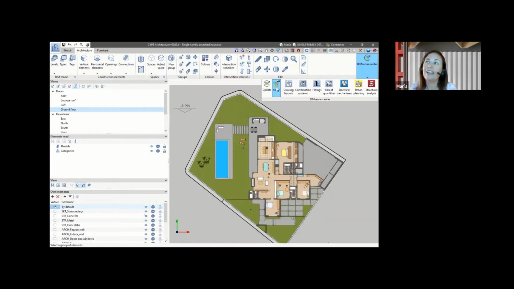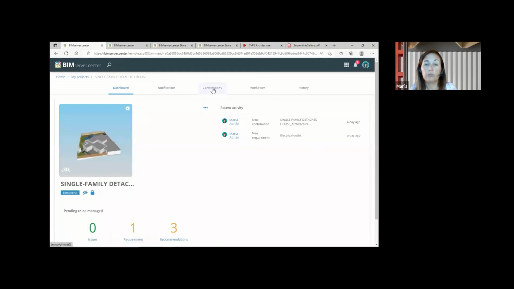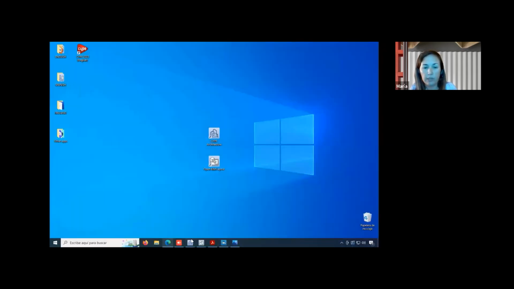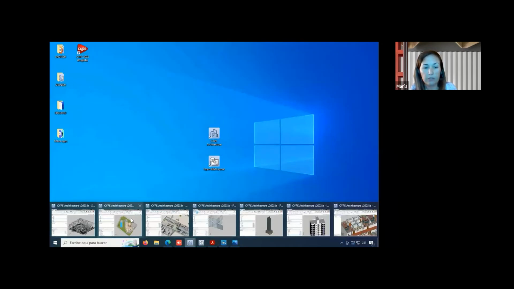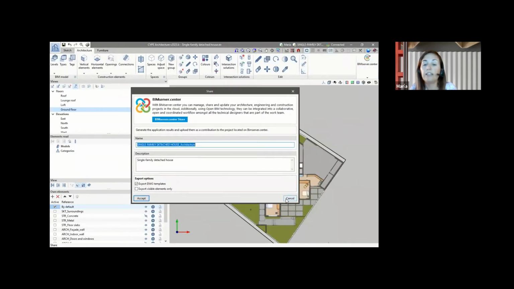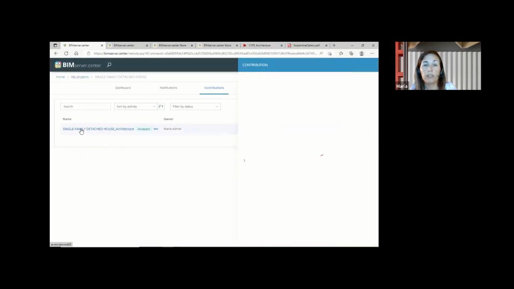But I can share the BIM model. For example, as I said, I created architecture from here and shared it to the project. Now, if I look at that project, in contributions, I can see the file from architecture. So everybody sees what I mean here by share. I give it a name, and that's exactly what I'm going to find in BIMserver.center.